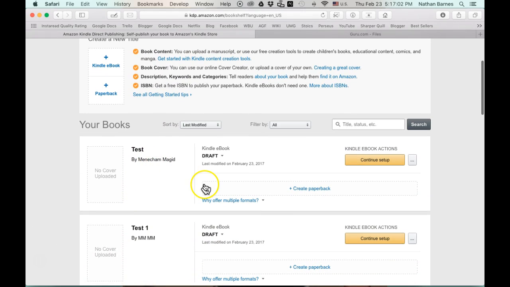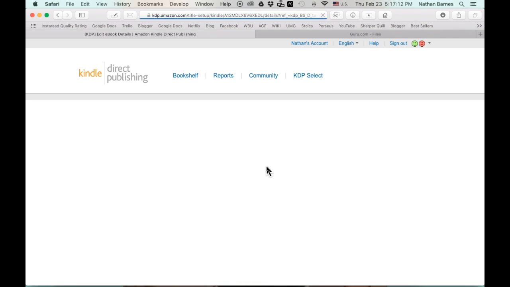I'm sorry if I misspelled your name. I was just doing it real quick. I'm going to click on Continue Setup because I already started, but you're going to start over here and you're going to go to the same screen. So I'm going to click on Continue Setup.